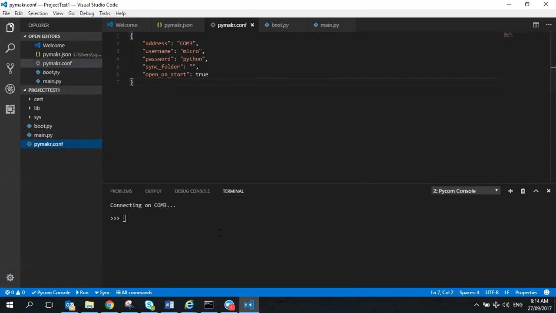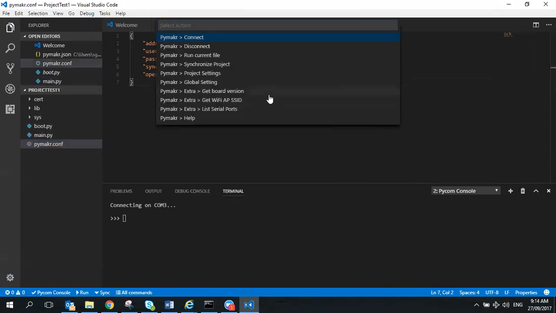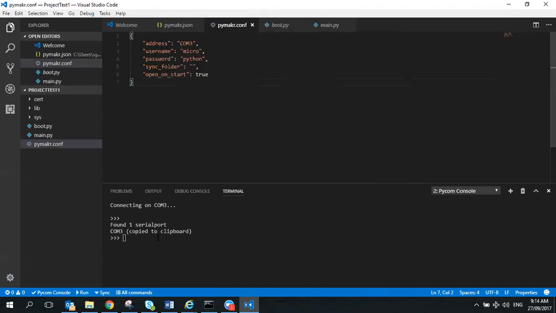Now, what you need to do initially when you've installed the Pymakr plugin is go into All Commands and go into here and List Serial Ports. And when you list serial ports, you can see here it's found one serial port, COM3, and it copies that to the clipboard. So what you need to do is take that COM3 value and put it into the address of the pymakr.conf. And that becomes the address that the Pymakr plugin uses to communicate with the Pycom Sipy board.